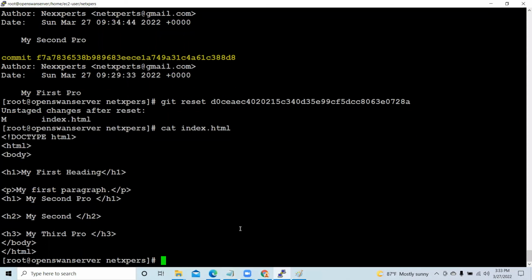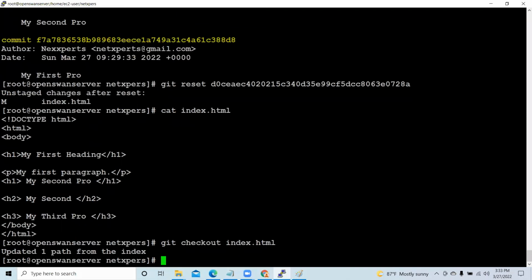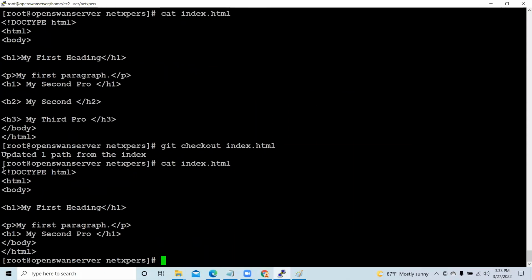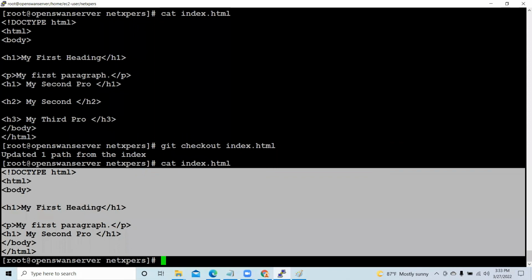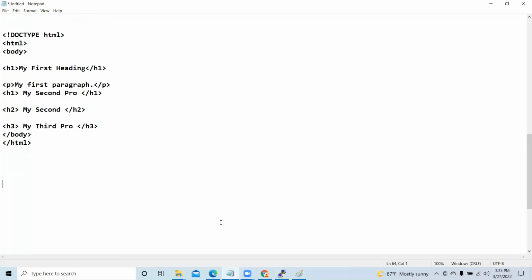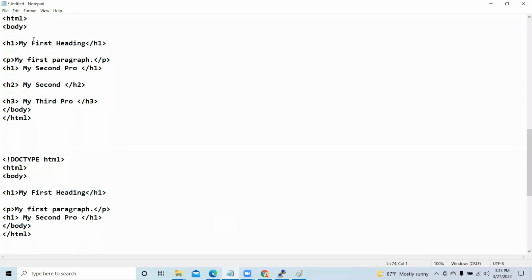Unstaged. Okay. Just type git checkout index.html. Updated one path from the index. Now go and see the file. Copy the file and compare the file. Now you can compare the file. Here the one line is not there.